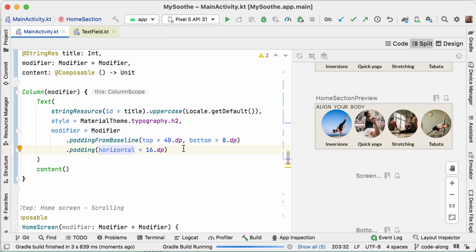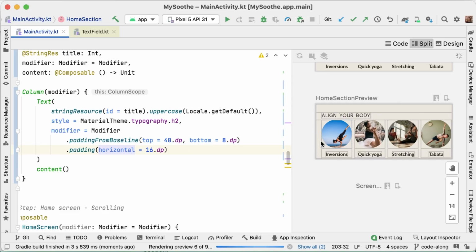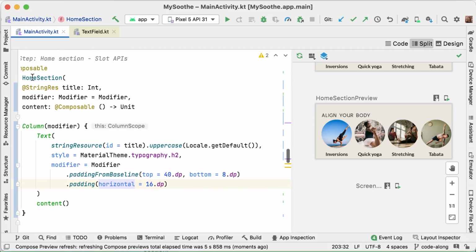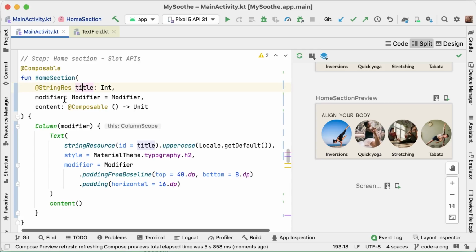Great. So with that, I think we're spacing it correctly. Let's take a look at how our preview turns out. So there's a lot of space to the top. There's a little bit of space between the content and the title. And in our case, our preview renders the align your body, but we can always call this same home section with a different title and different content, and that will give us a different section.